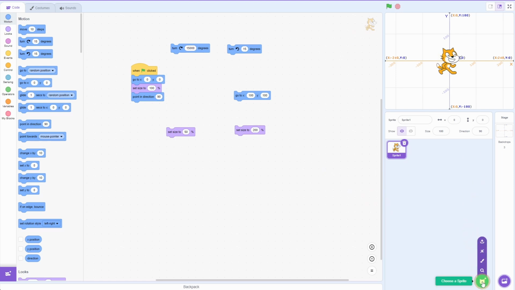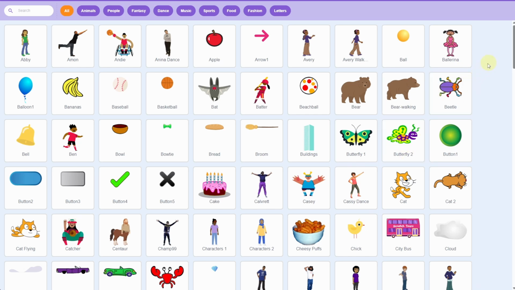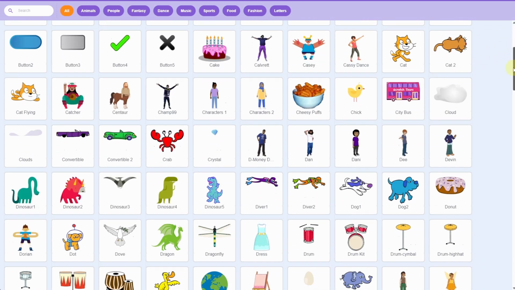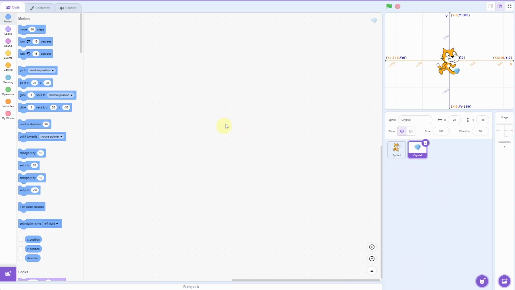So I'm going to go down here and I'm going to choose a sprite. And again, I will not use these sections right now. I will simply click choose a sprite. I have decided for now that we will use the crystal, this one. And you can see it flips between two different pictures here. So let me click that. Now I have two different sprites here.